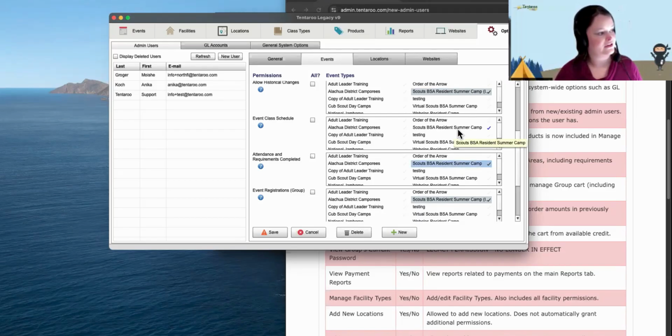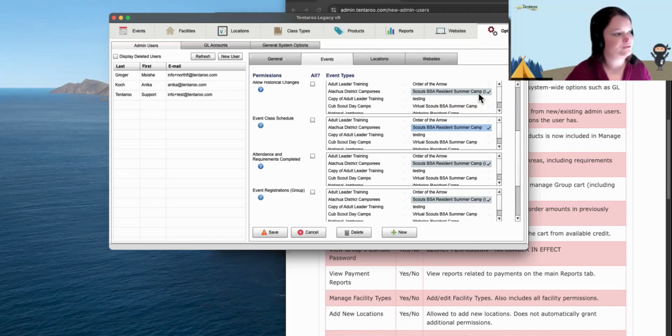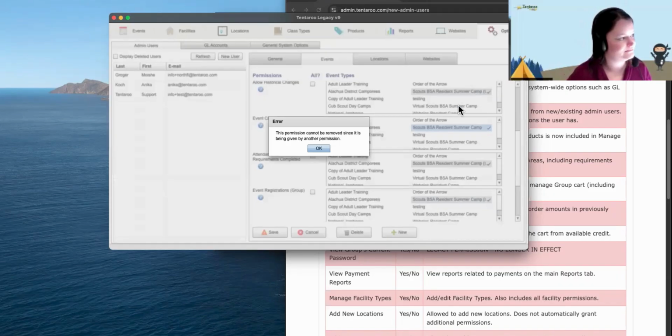Next, we have event class schedule. This includes attendance and requirements completed, and this applies to adding, editing, or deleting classes in the schedule for the event. This is another permission that applies to current and future events, but can be paired with Allow Historical Changes to work with past events.